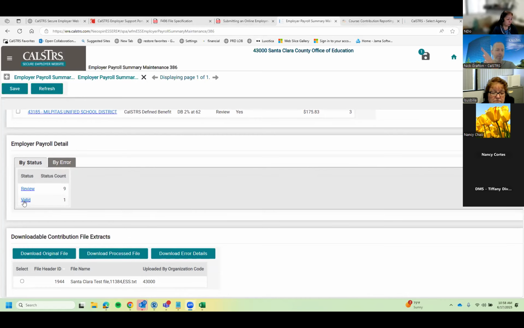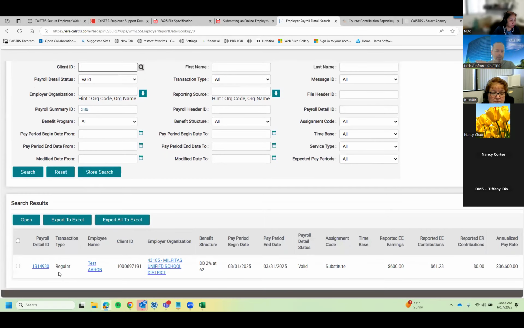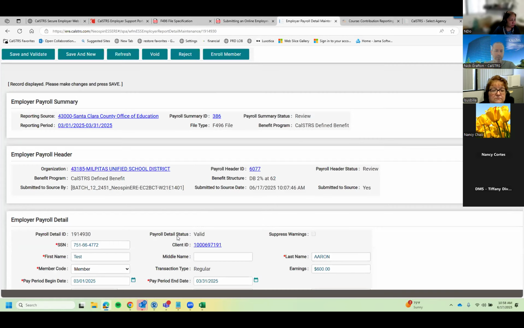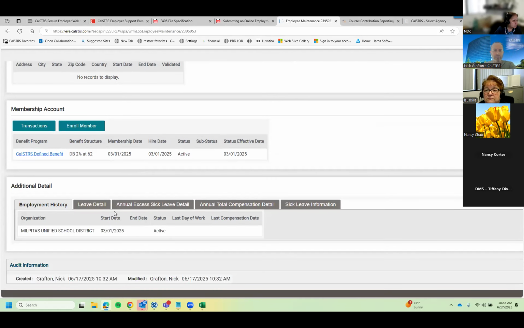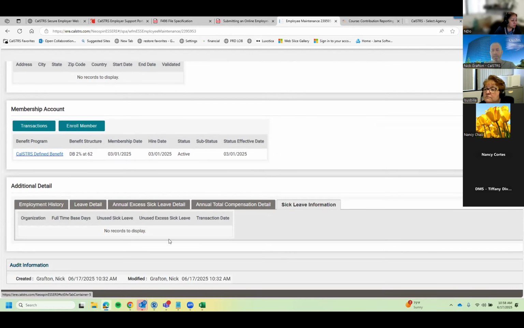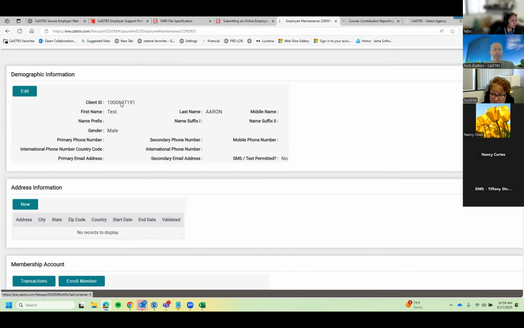So let's just pull up a member, okay? Any random member will be just fine because we're not going to see the information, but you'll see where it's at. So if you go here, there's the sick leave information tab. If sick leave information has been reported, you will see the details of that information here on the sick leave information tab. That's where you'll see the details if it's been reported. Okay.